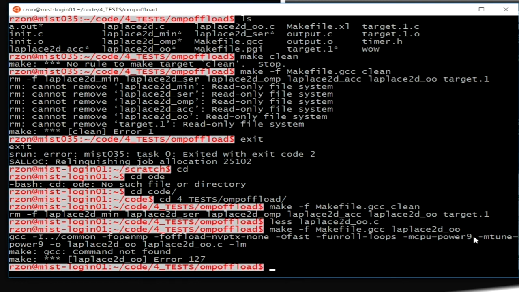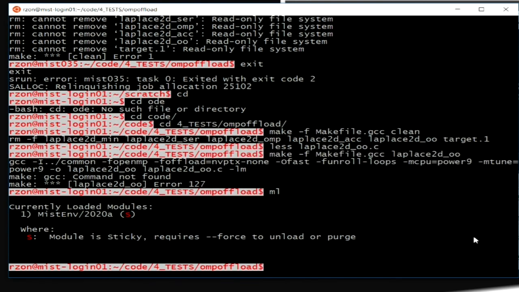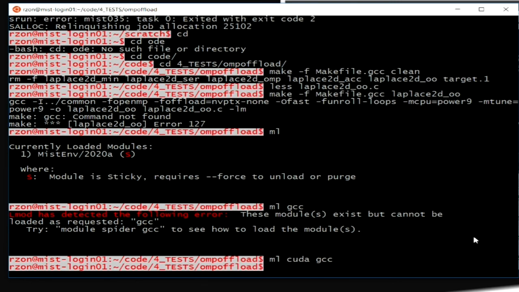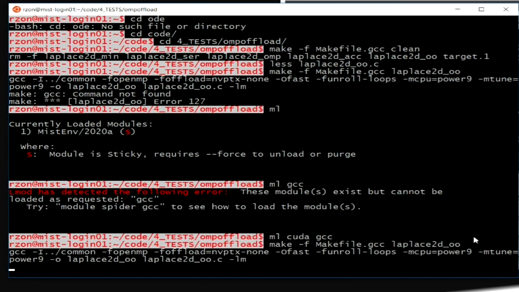So this was for GCC, but it can't find GCC because I currently didn't load that. So module load GCC, and then we get the same issue. No, it can't. I have to do CUDA first. Okay, there we go. So now that we make it.